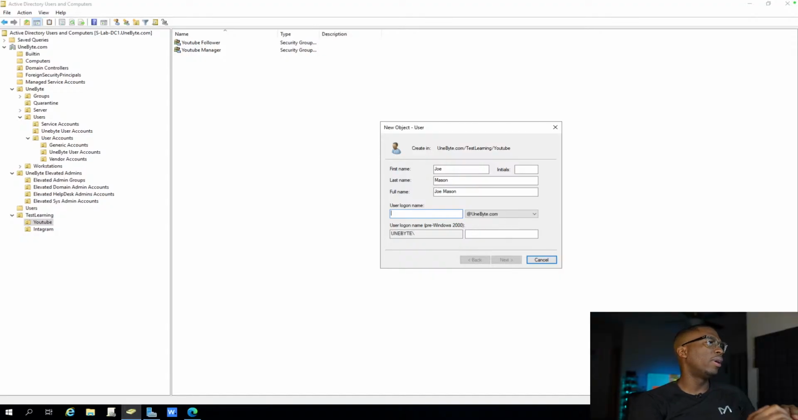Most companies follow a standard and they keep it. It could be J Mason. And if you just so happen to have somebody with the same last name and the same first initial, what they would do is J.O. Mason. Just pick the next letter. The odds of somebody sharing those is very, very low. Or what they follow is Joe M for their login initials. But today we'll just be doing J Mason.